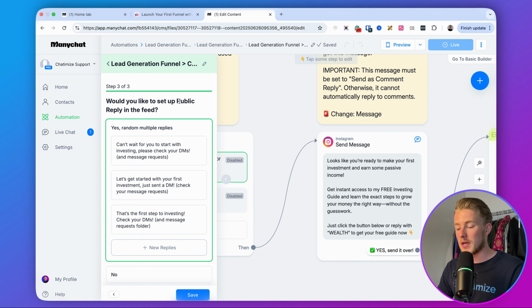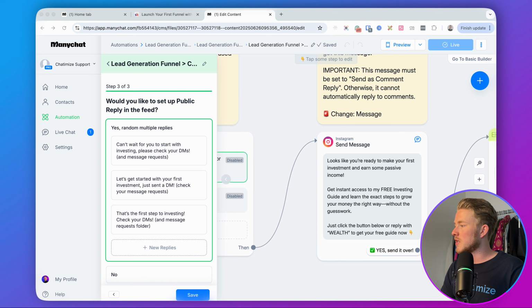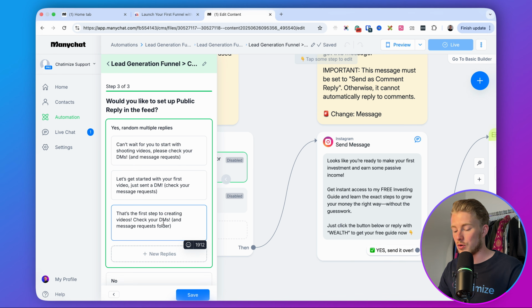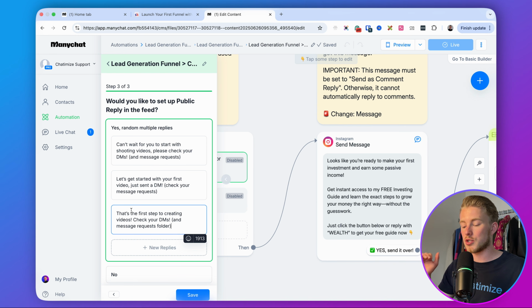And then here we have the public reply. So the public reply is the automatic comments reply in the comment section. And what you want to do here is you basically want to tell them, okay, please go to the DMs, and you want to excite them for the thing that they will be getting, which in this case is a gear list. So what we do here, and I would just copy this from my second screen, is: can't wait for you to start with shooting videos. Please check your DMs and message requests. Then we have another one: let's get started with your first video, just send a DM. And then lastly, we have: that's the first step to creating videos, check your DMs and message requests folder. So that's basically what we do over here, and then click on save.